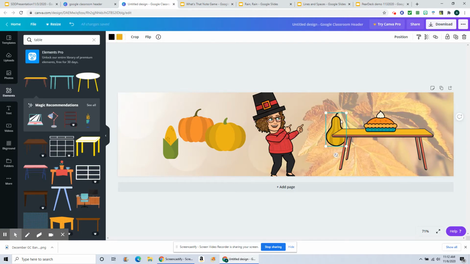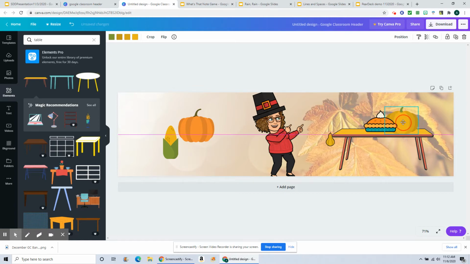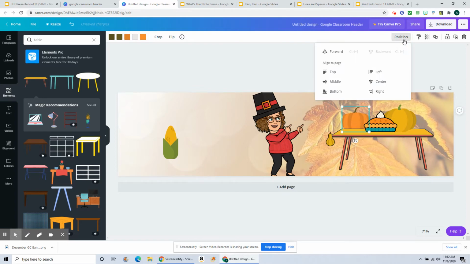Okay, now I'm going to take my gourd and I'm going to change the size of it. I'm going to take a pumpkin and I'm going to change the size of it just a little bit. Okay, I want that to be on the table as well. So I'm going to move that forward. And it's behind the pie, which is exactly what I want. I'm going to take this pumpkin and I'm going to make it a little bit smaller. And I'm going to move it over to the table. I'm going to change its position.